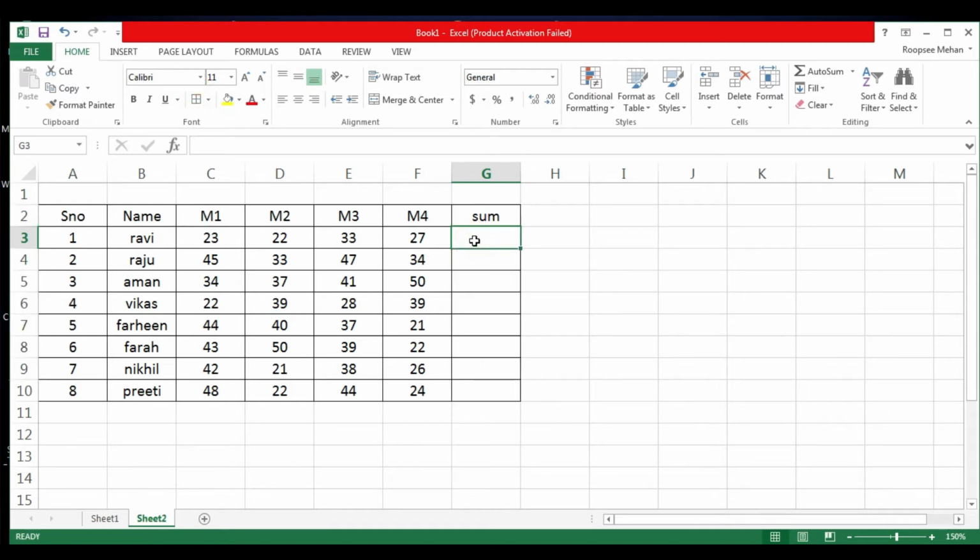First step of entering a formula or performing calculation is put equal to. Now next we will add the formula. This cell is C3, we will write C3. We will write plus. Plus is shift plus. We will press shift button on the keyboard and the plus icon. Next this cell is D3.